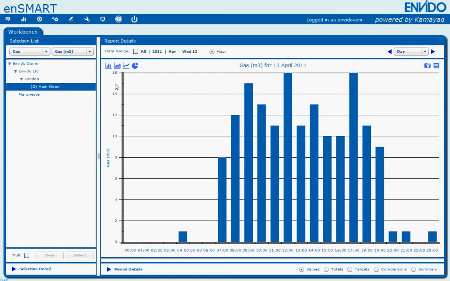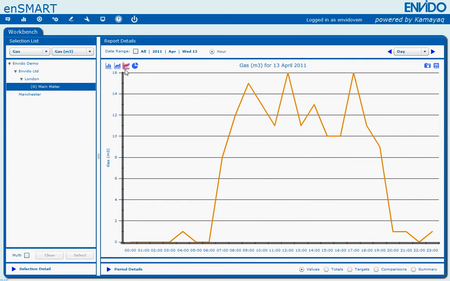If I want to see a line chart instead, there are these controls up here. The default is a column chart. We can also do a cumulative consumption chart, a line chart and a pie chart. Let's have a look at a line chart. As with the column chart, by hovering over any particular point, I get information about that time period.